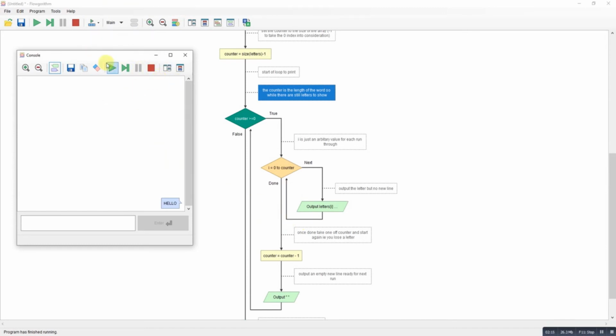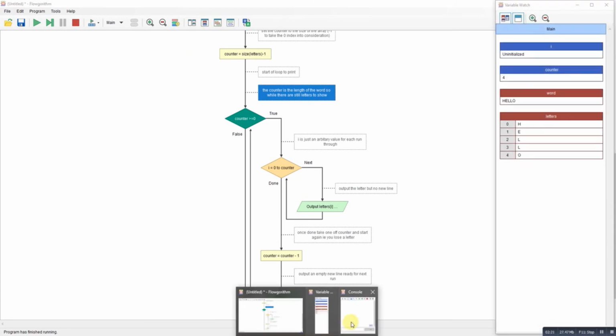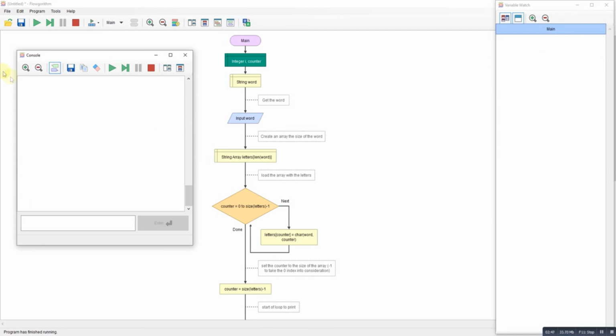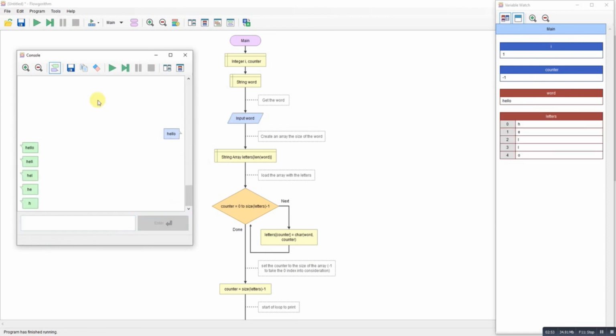So let's get the variable window open as well, and the output window, and step through. So we can see the first time through the loop, it's printing the hello. Take one off the counter. Next time through the loop. Next time through the loop. Next time through the loop. And finally done. And if we run that in a single go, you'll see it displays each word just as you wanted, going down each time.